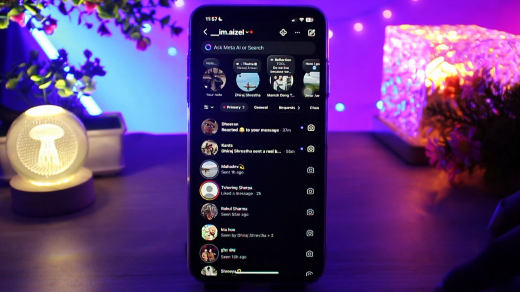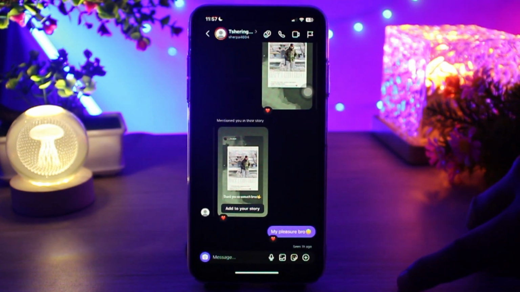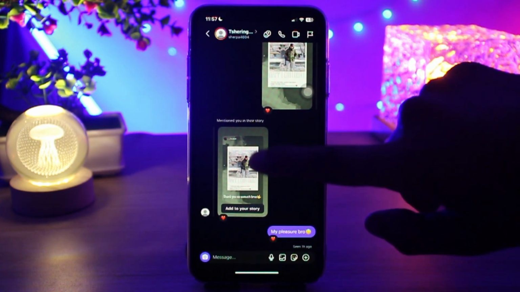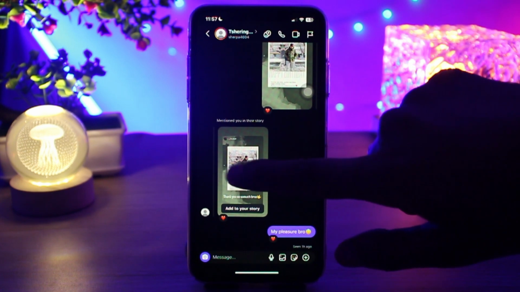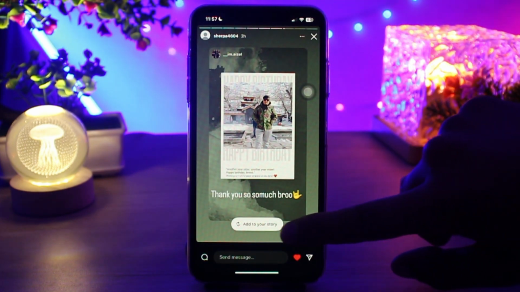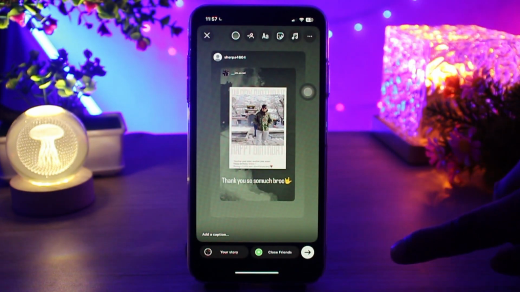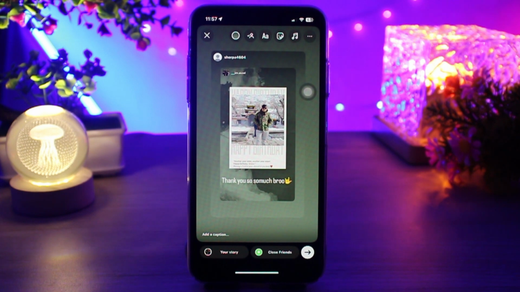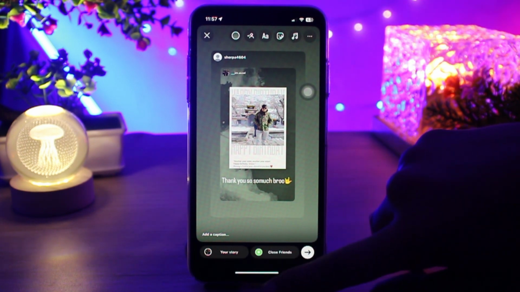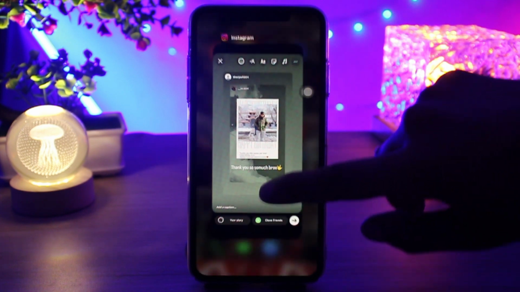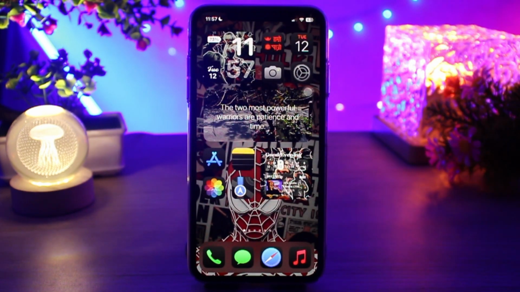Then look for the message where you have been tagged, and once you open up the message, you will be seeing the add to your story option right there. Simply open up the story and then tap on the add to your story button once again, and that way you will be able to add someone's Instagram story to your story. All you gotta do is tap on your story on the bottom right corner of the screen. So these are a couple of steps that you can apply, and that's it for today's video guys.